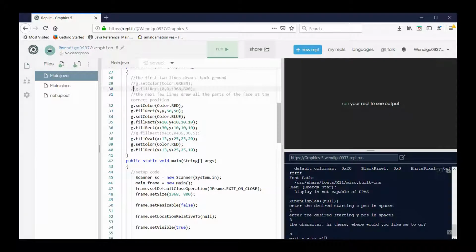Alright, so that's all I want to show you for this iteration of the program. I am now going to move on to the next thing.